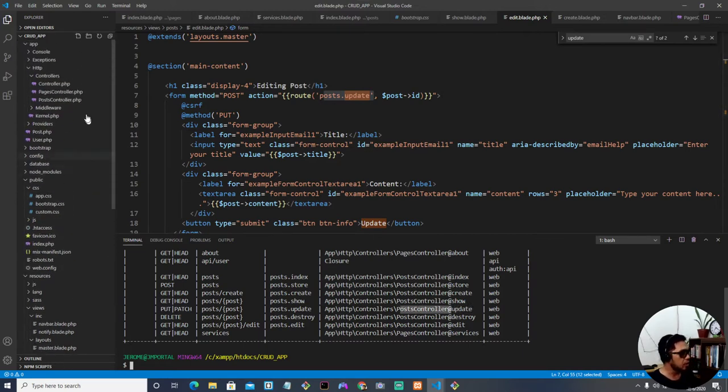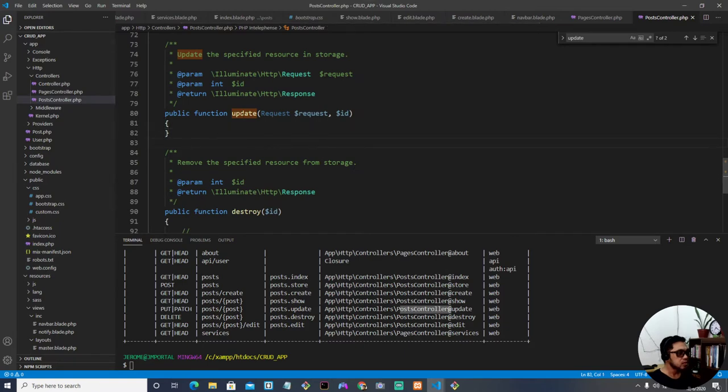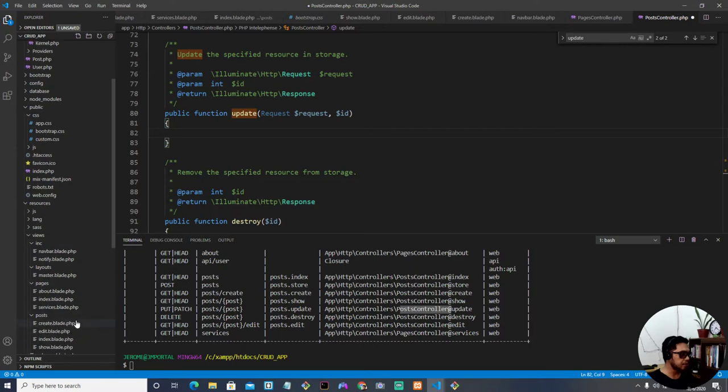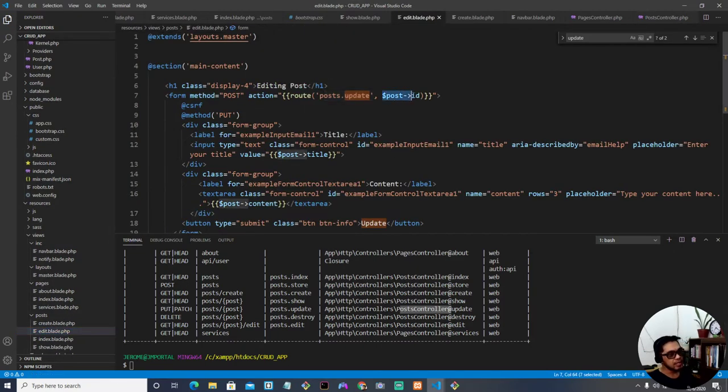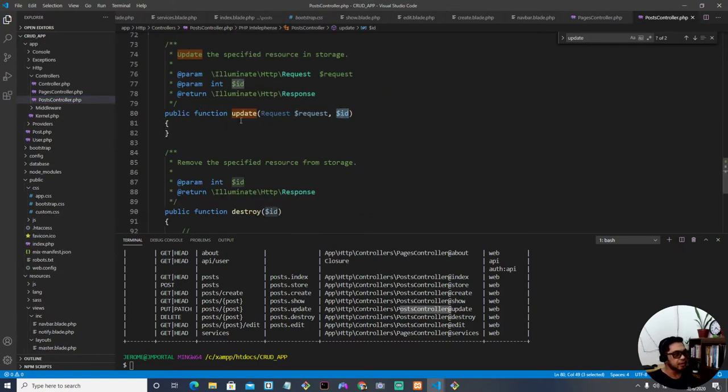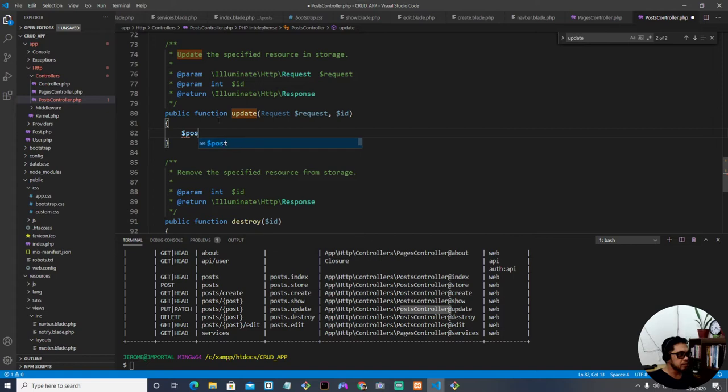So let's head over to our PostController, and this is the update method. Since in the edit form we are passing in the second parameter post.id, all we have to do is capture that ID right over here in this method. So we can say Post. Remember, this is a class, and this is the static way of calling a class in PHP. And you can say find the ID that has been passed in by the user.